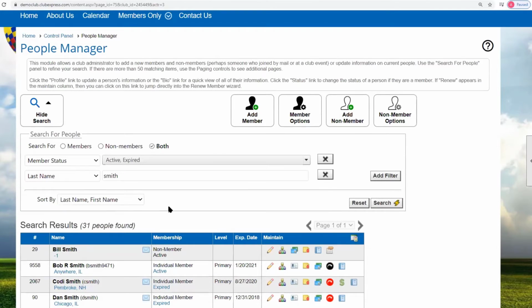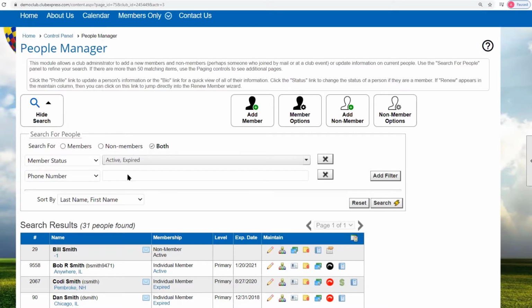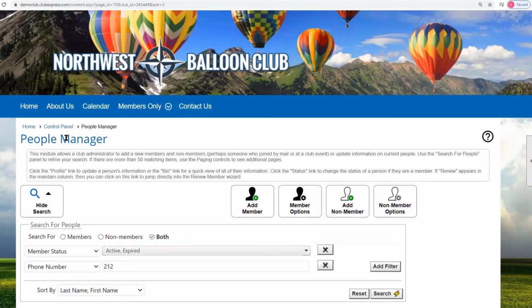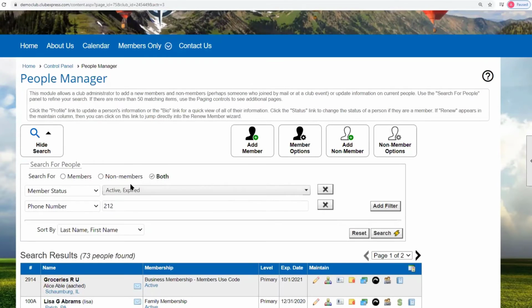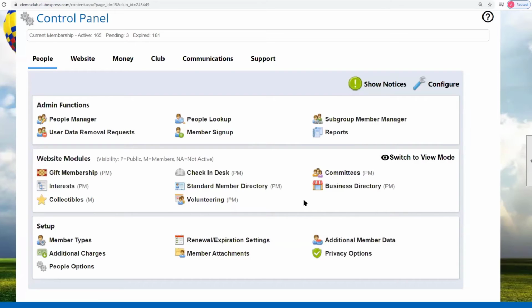And this is really handy. There were some new things that were added where you can actually go by phone number and search for strings within a phone number. So if we look for 212, you could find people with 212 phone numbers. So that's kind of a new functionality. Again, there are tutorials and webinars about that.